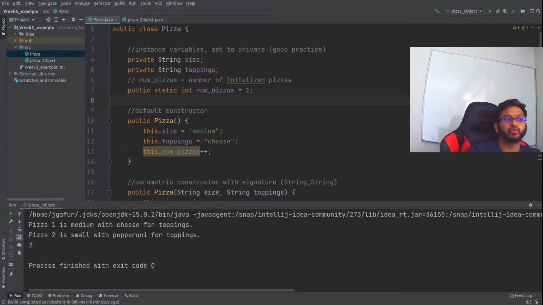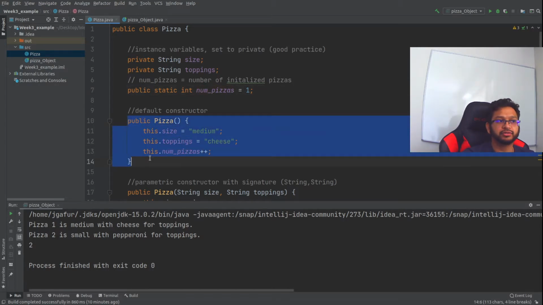From there, we're going to initialize the default constructor. Again, this is the default constructor since we're not sending in any information. We set the default size to be medium and the default topping to be cheese. And with the number of pizzas, since we've constructed another pizza, we want to increment the number of pizzas overall. So this would go up to 2, and then if you initialize another pizza, it will correspondingly go up to 3, and so on and so forth.